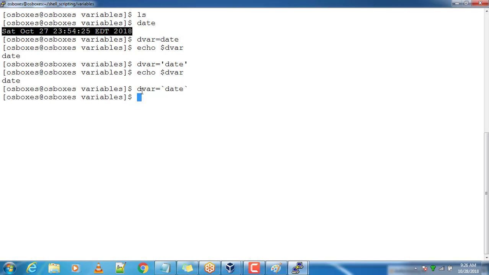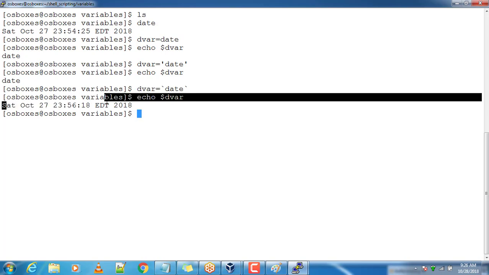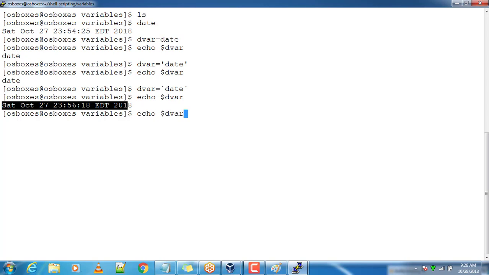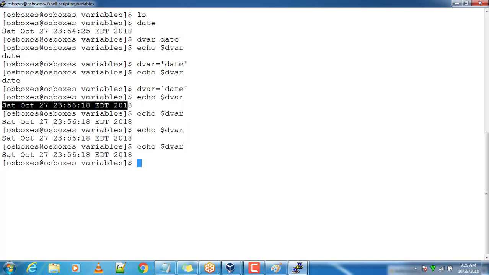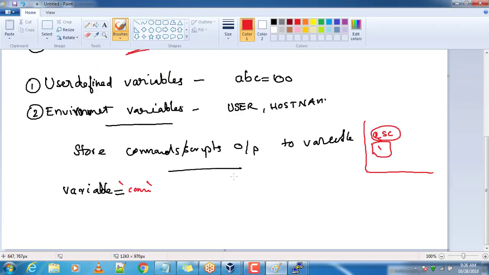In that case, if I just use echo dollar dvar, this time it works. Whenever this gets executed, it is stored into this variable, and I can use that value from this variable. So that is one way.